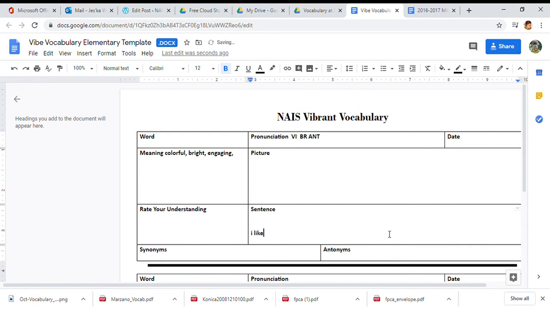I liked the vibrant painting in the classroom. It had so many colors. Make sure that the punctuation is correct. And then you have a synonym. Vibrant means bright, but you also have an antonym, which is opposite, which would be dark or dull.